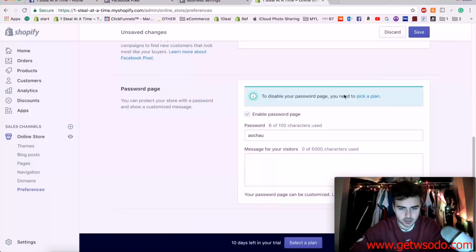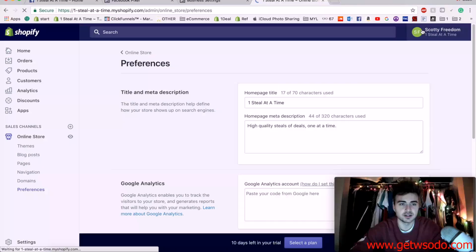So next you're going to want to scroll down, and if you started your Shopify plan, go ahead and unable the password page so that people are able to access your website. Just hit save, and there you go.